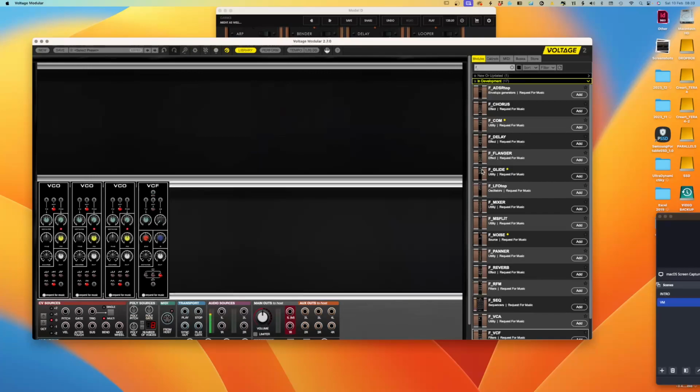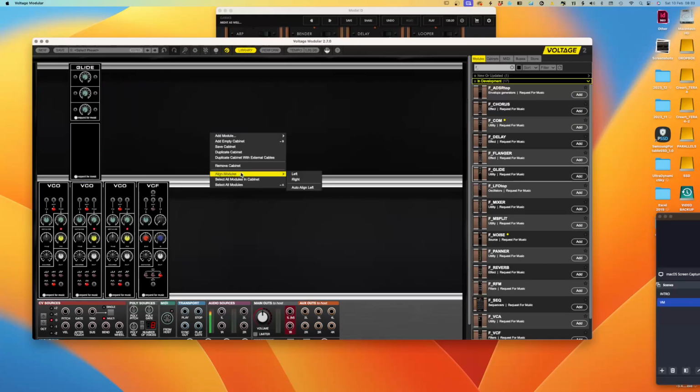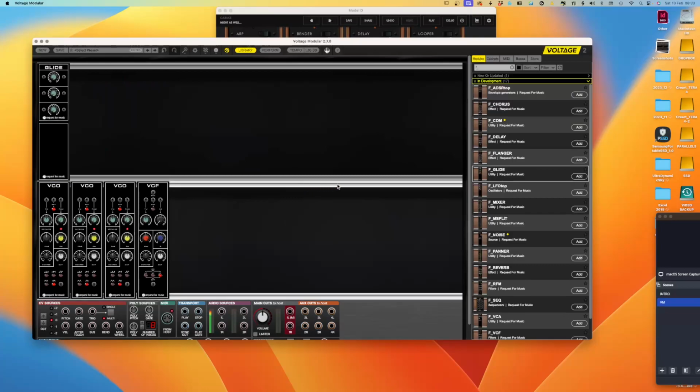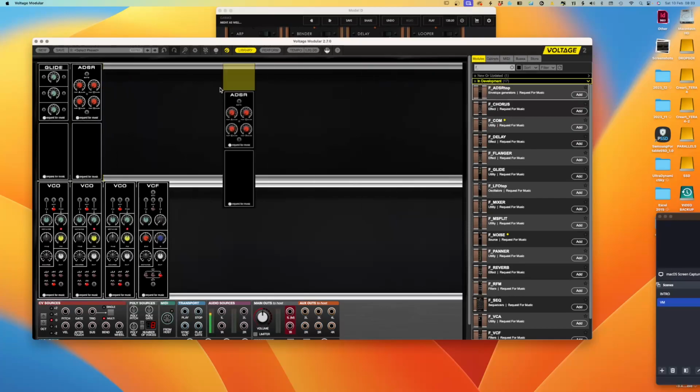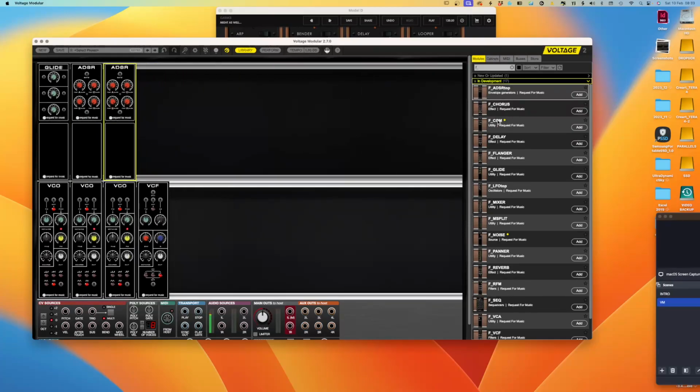I need this glide module that I have to do the portamento kind of stuff that is in any sound that I try to mimic from the Moog. So I've got my glide in there. I'll put an ADSR in there, and I'll put a VCA. I'll put 2 ADSRs in there because I want one for my VCA and one for my filter. So 2 ADSRs. Oh, I already had 2 in there.